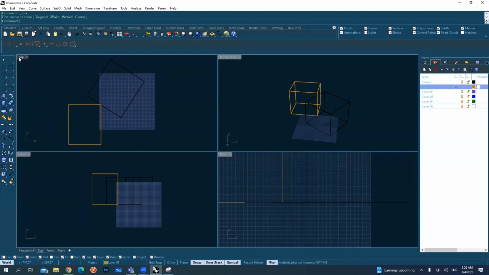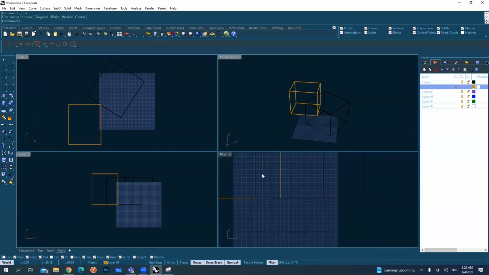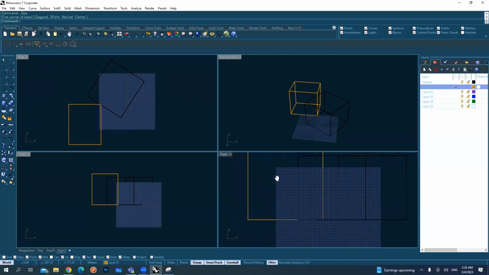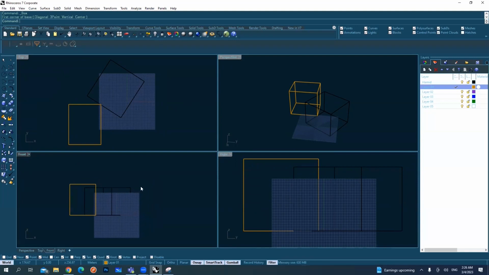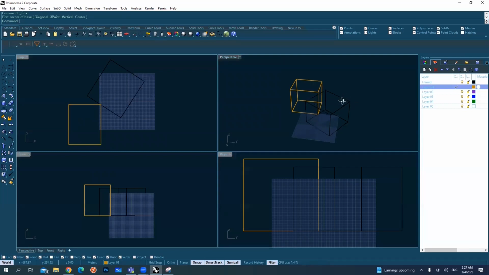If it's a 2D view, for example, this top or the front or the right, these are 2D views. So you can just use the right click and drag. So now you can move around. And then perspective does it for all perspectives. In the perspective, it rotates if you click it by itself.